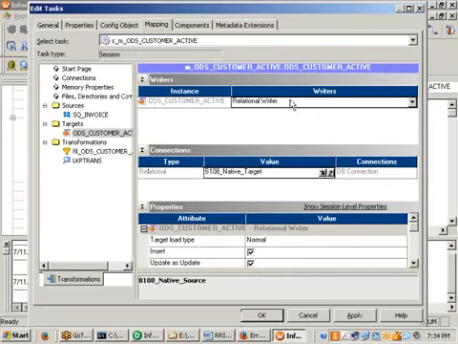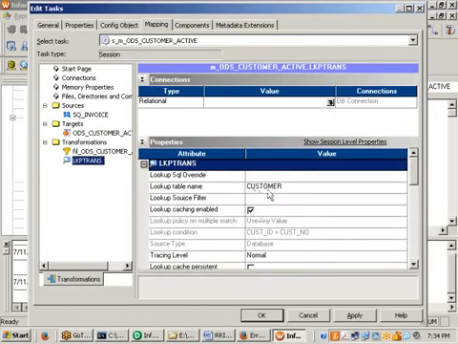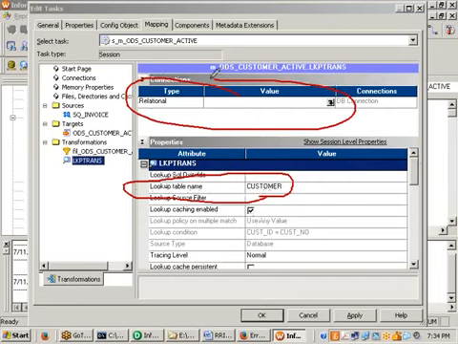Okay. Now the lookup needs to communicate with the database. Why? Because in the lookup, we used the customer table as the lookup table. To get this customer table, a connection is required here. So provide the connection.